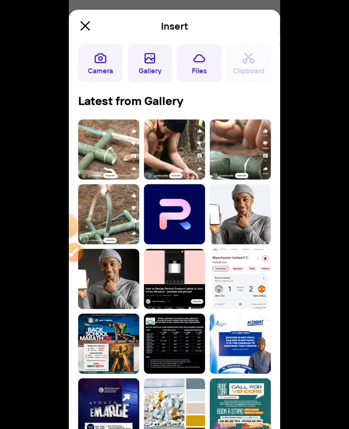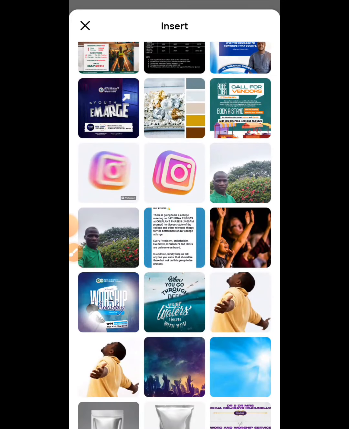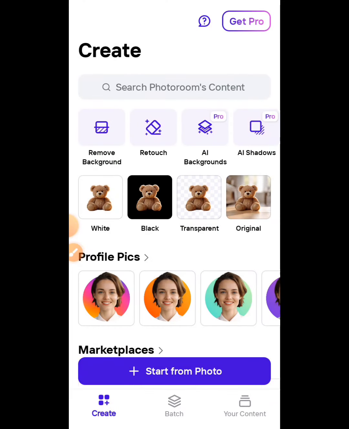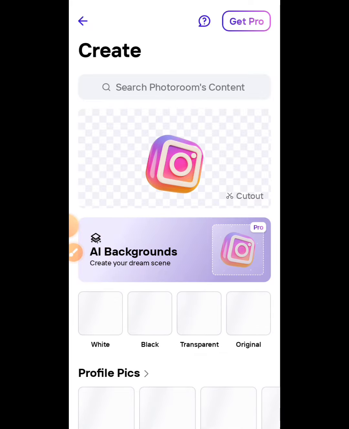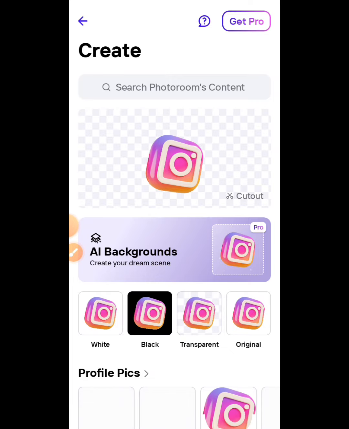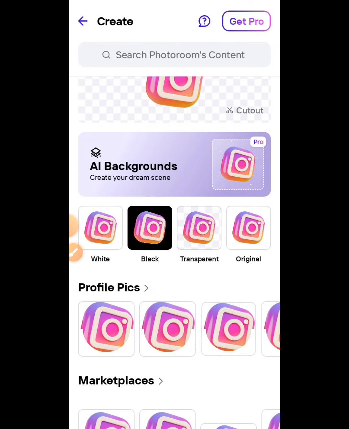So you scroll to where the image is and select the image. Once you select the image, it will display like this. Then you can now proceed to the part where you can blur the image, either motion blur or any other blur you want to use. So you continue scrolling.